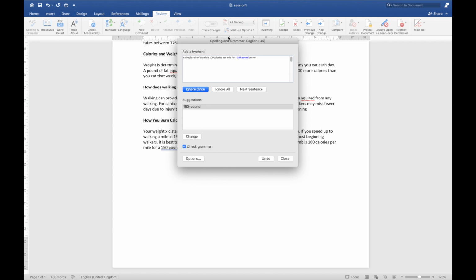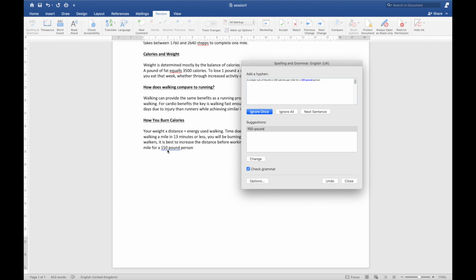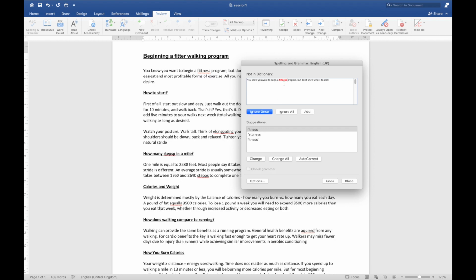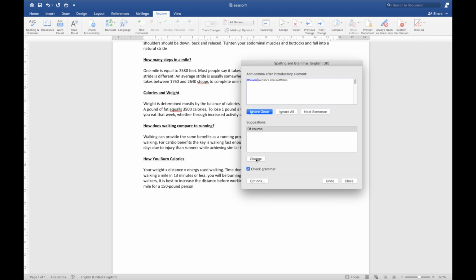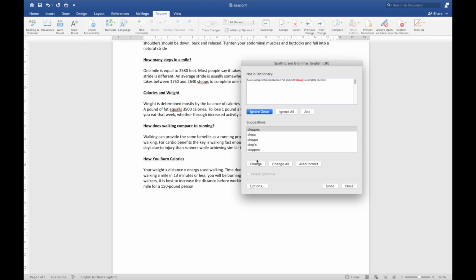Again, it's saying this is incorrect. In fact, there are two blue lines underneath this, and it's saying it's wrong, so we'll just change it. Again, fitness is spelt wrong and it's given us some options, and we'll change to the one we want. Elongating, we can change that. Steps, change that. Of course, it does actually check grammar also. Change. Steps, again.